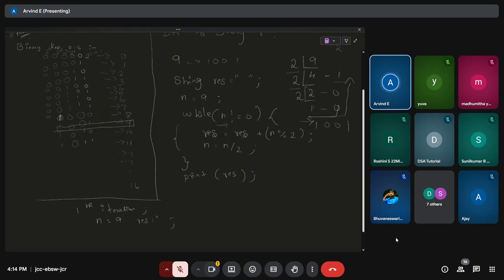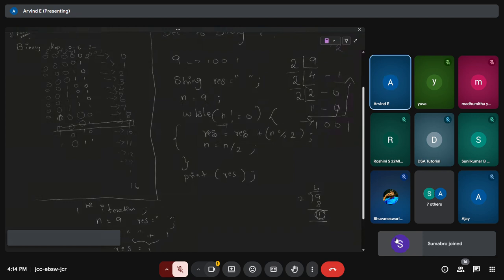Inside the while loop, the first line is res equal to res plus n modulus 2. What is our initial res? It is empty, plus n modulus 2. Our n is 9. If you take modulus of 2, which means just divide n by 2, what you will get? 8. Remainder. The remainder is n modulus 2. That's it. You're getting 1. So after appending this, in result, 1 will be stored.